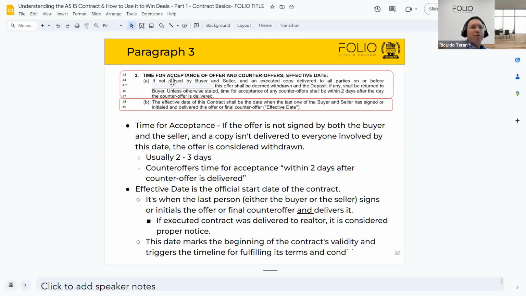Usually you would fill in 2 or 3 days here in time for acceptance. In other words, you will usually give the seller 2 or 3 days to accept the offer. Now, any counter offer that is made to you usually has 2 days of validity. In other words, if you send an offer to a seller and the seller gives you a counter offer, usually you have 2 days to reject or accept.